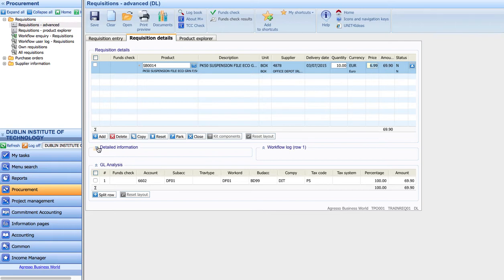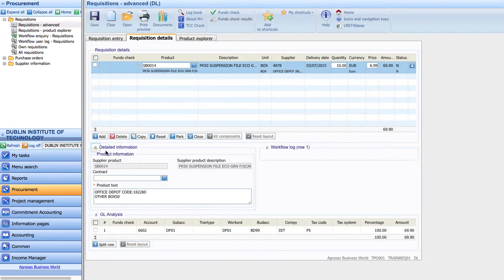In the middle part of the screen, there's an area called Detailed Information. This will tell us some further details about the product, and you notice here under Product Text, it says that the Office Depot code is 8182280, and they're boxed in 50s. You don't need to change anything here. That remains as is. Let's put another product in.